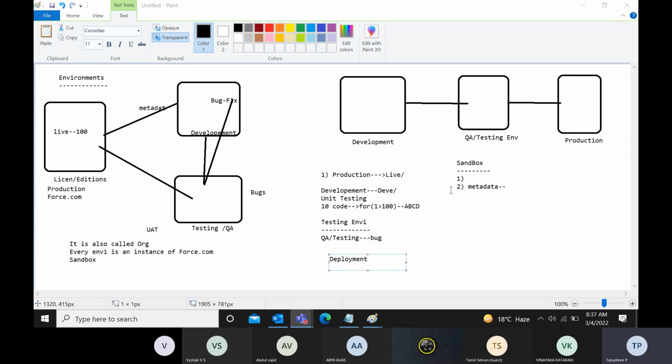It's not only CRM. Previously it was CRM, but now they extended it to anything. Other technologies, whatever you are doing, everything we can do in Salesforce also. But it's licensed, and it's a kind of tool.